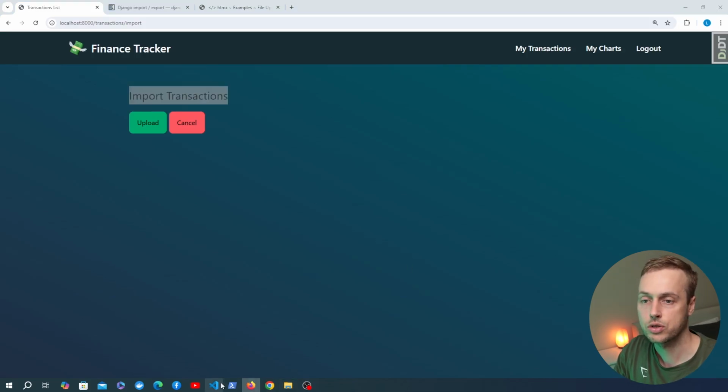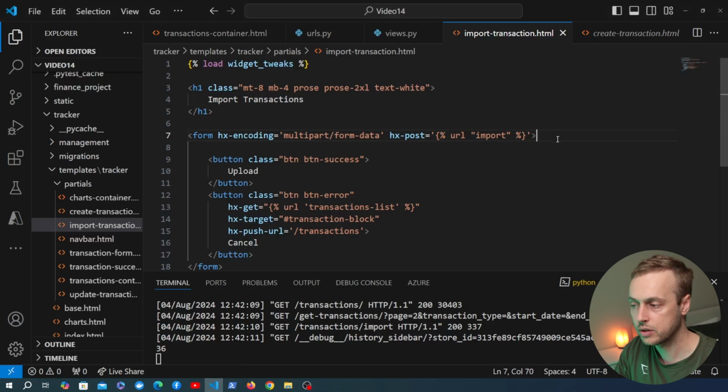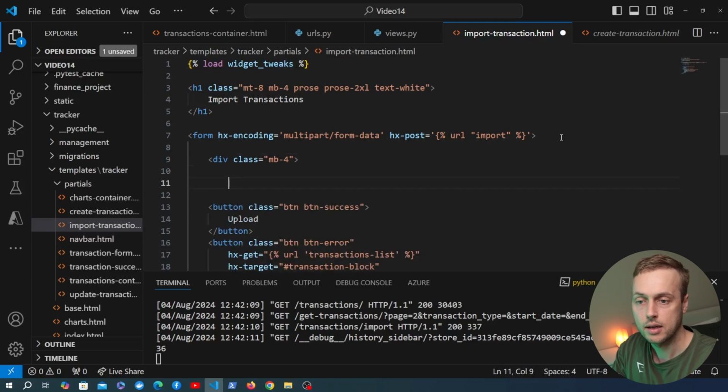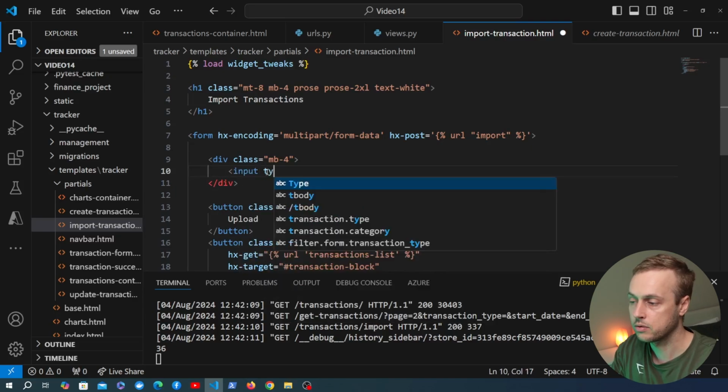Now let's go back to VS Code and we're going to add an input field of type file. And I'm going to do this in a div with a class of margin bottom 4 from Tailwind, and that's going to give some margin between this input that we're going to add and the buttons below. So then we define an input, and I'm going to give it a type of file, of course.